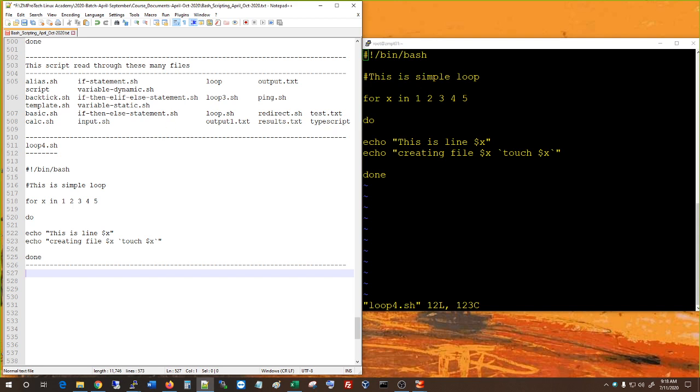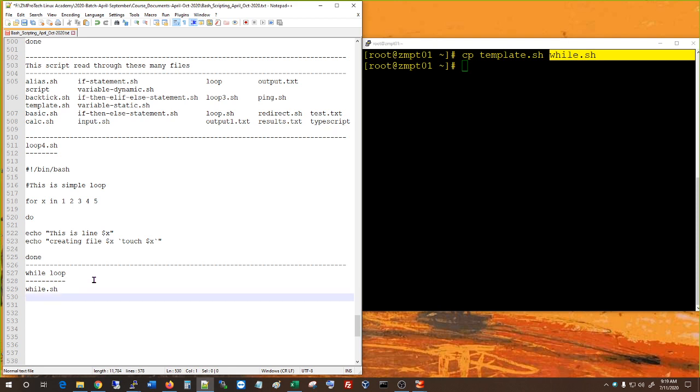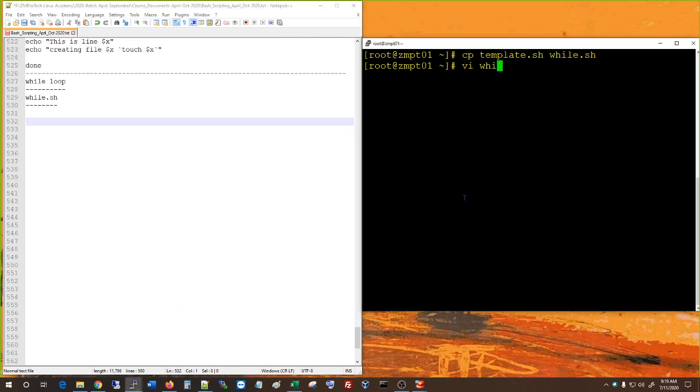Now let's take a look at the while loop concept. What is a while loop? While it's doing something, it's going to do the loop. So I'm going to say while loop, and cp template while.sh. Okay, this is a while loop.